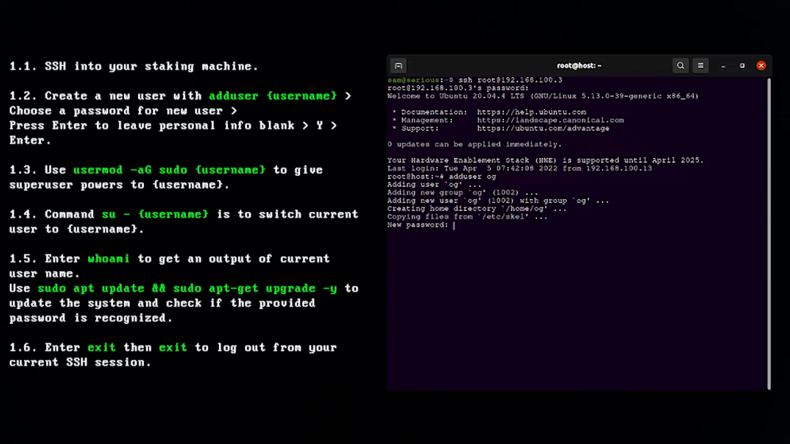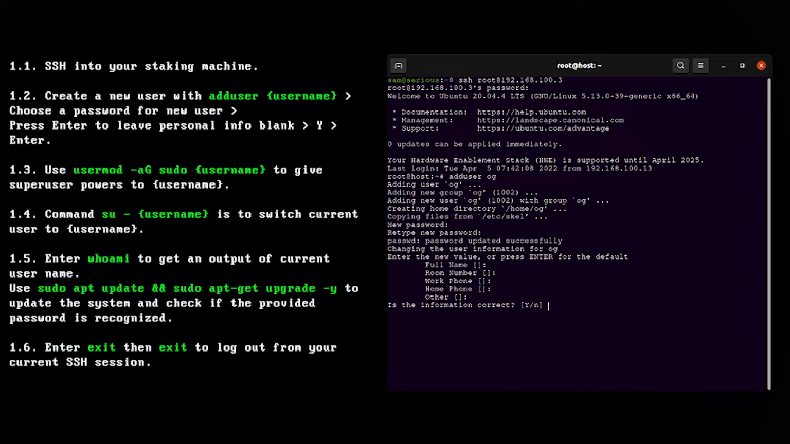Enter the password and confirm it. The personal info fields can be left blank by pressing enter. Type Y, then enter to confirm.